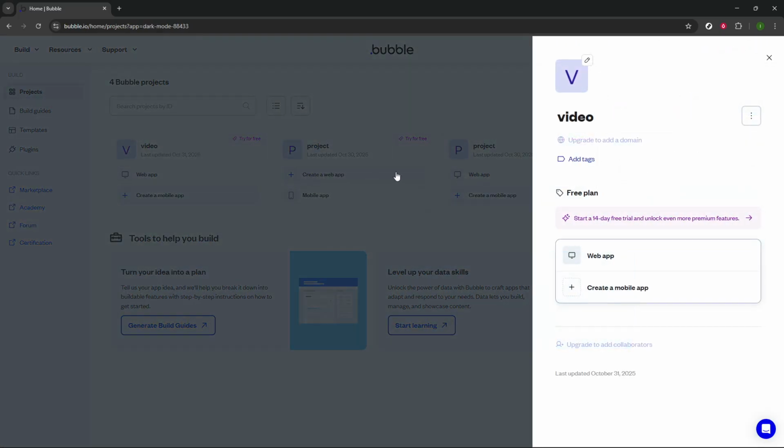In the Design section, you need to search for the Alert element. This alert element is what will display your message to users. Once you find it, click on it to select it, and then drag and drop it onto your page.